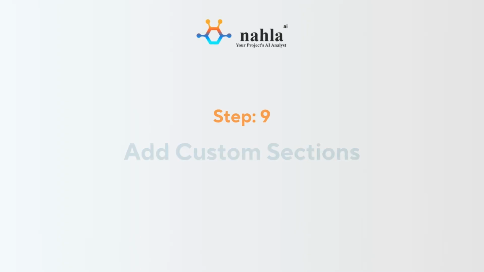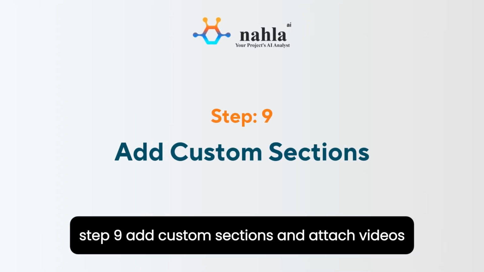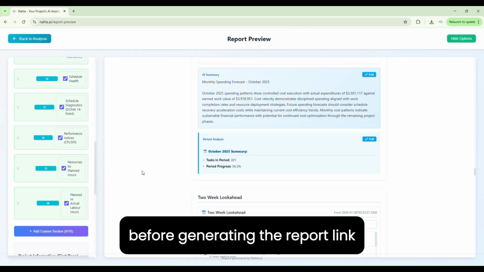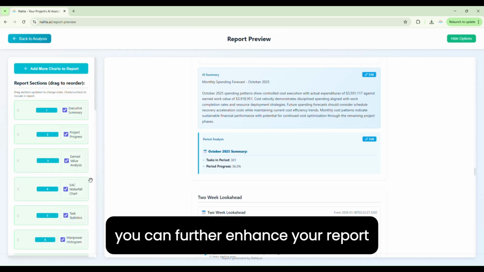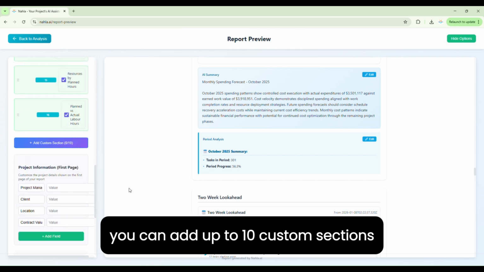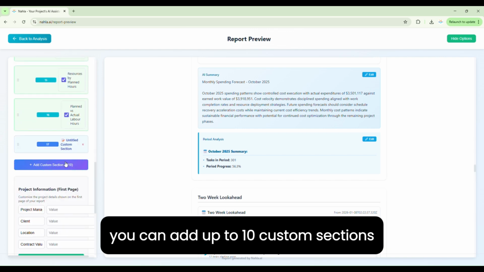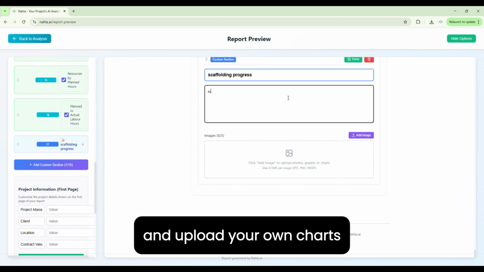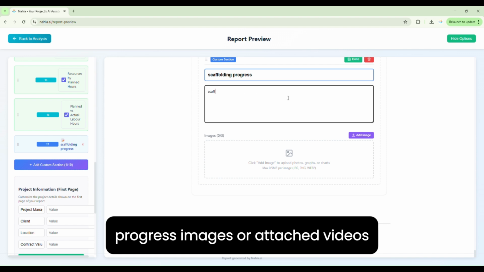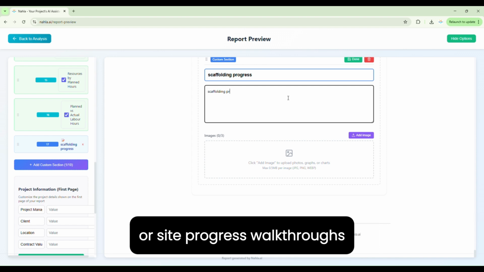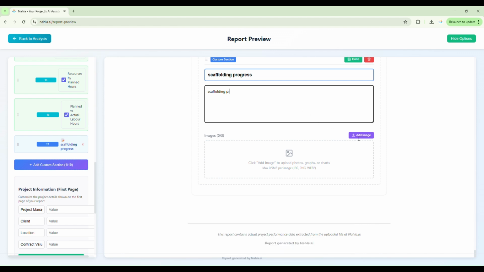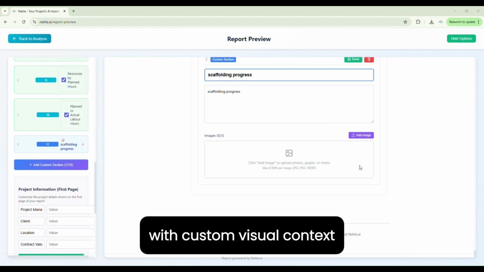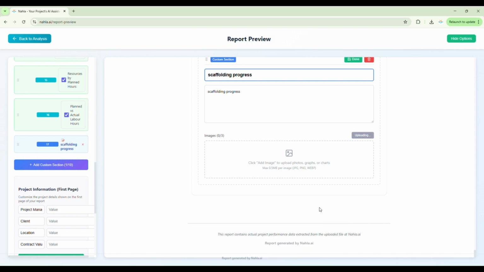Step 9. Add custom sections and attach videos. Before generating the report link, you can further enhance your report with custom sections. You can add up to 10 custom sections, rearrange them using drag and drop, and upload your own charts, progress images, or attached videos, such as executive updates or site progress walkthroughs. This allows you to combine automated project insights with custom visual context in one unified report.